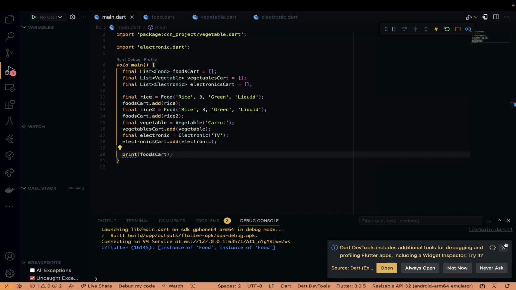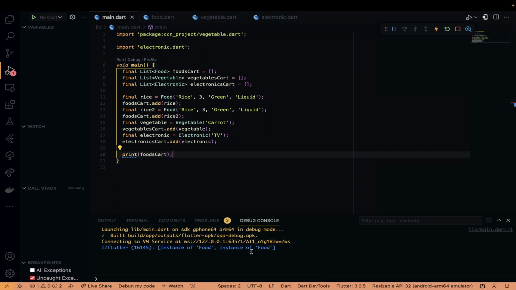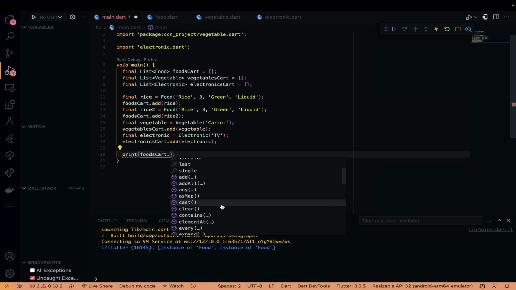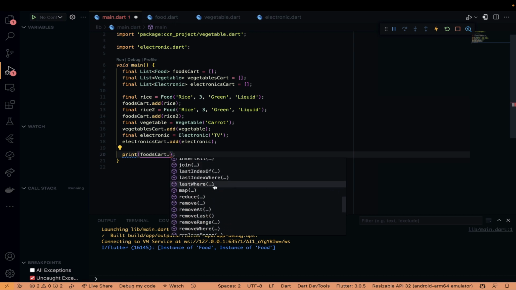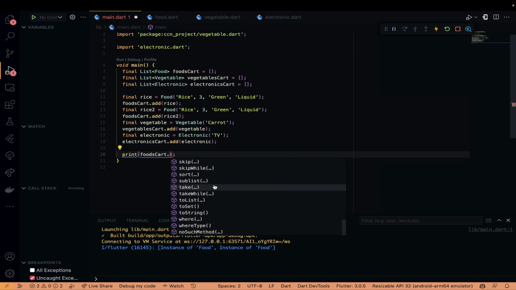Okay, so if you check now, you see that you have an instance of food. It's showing that you have two foods there because we have added rice 1, rice 2. And if you look at it, it's a list. So you have a couple of methods in the list. You have toList, toString, and a whole lot of stuff.